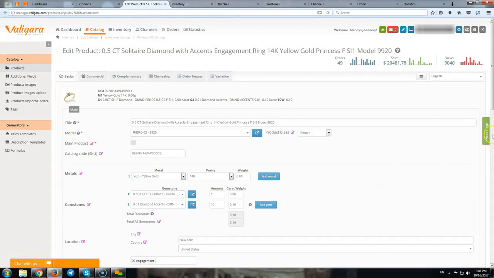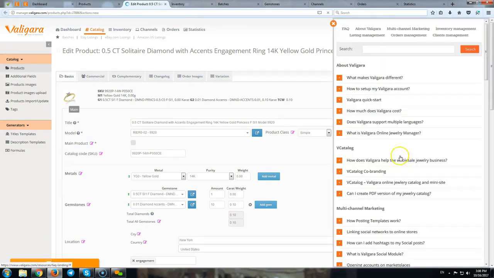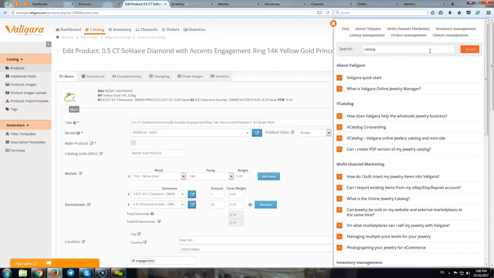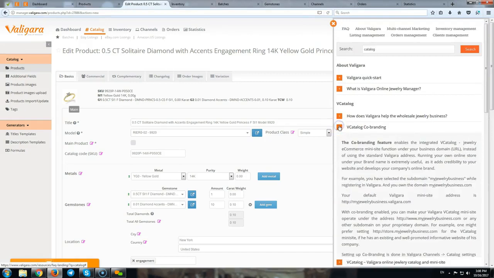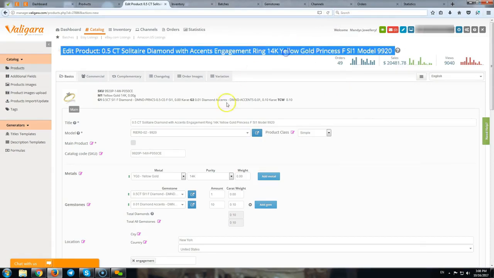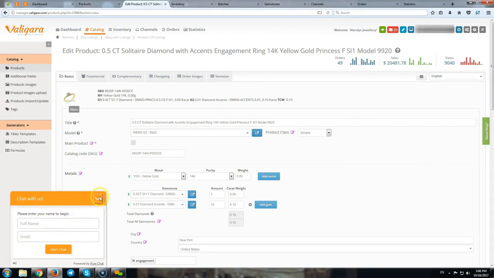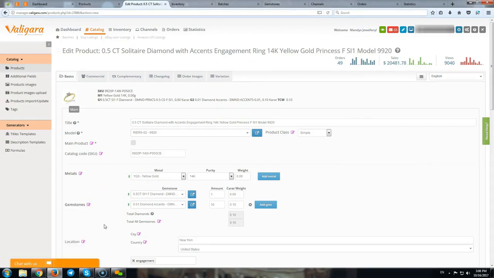Another thing we have in Valigara is the Need Help button, which basically leads to an online questionnaire. Like if I want to know something about the catalog, it will show me all the articles regarding the V catalog and so on. What is the V catalog co-branding? You will get the inline help here in the system, so that you don't have to call the support. And of course, another thing we have here is the chat option, so that you can call somebody and ask questions.